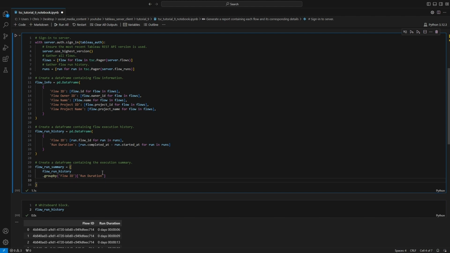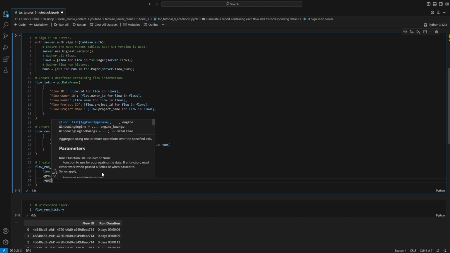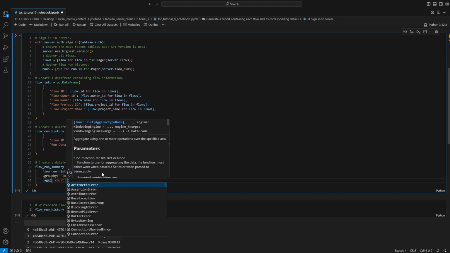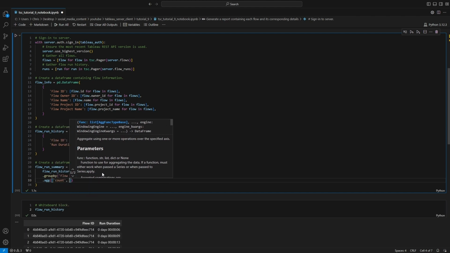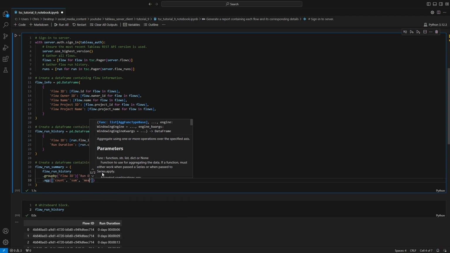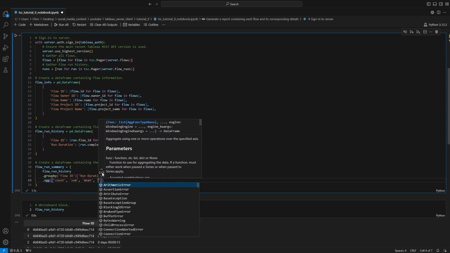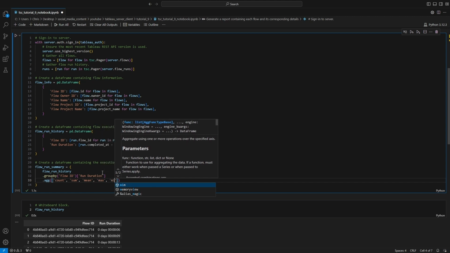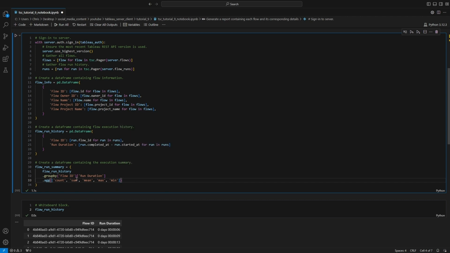Okay, so then let's do .agg. So which aggregations do I want to compute? I want to compute quite a few. So I want to compute the number of times the flow is run, the total duration across all those runs, the average duration, the max, and min. Okay, so I have my aggregations I want to compute for each flow.